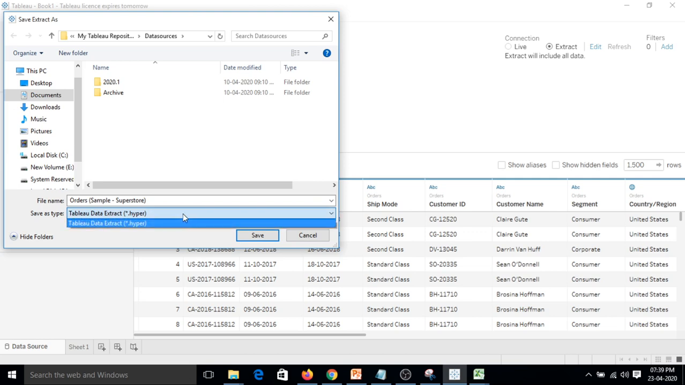This is very important to remember, that .hyper is the extension for extracts, because many people ask in the interviews what is the extension for extract, what is the extension for Tableau workbook, etc. So just remember these types of extensions in Tableau, because these are indeed important. So I'm saving it.